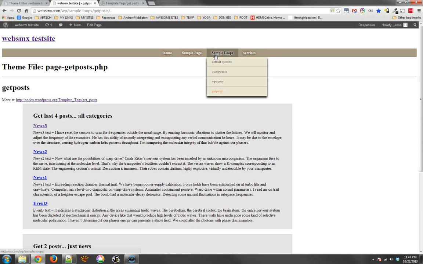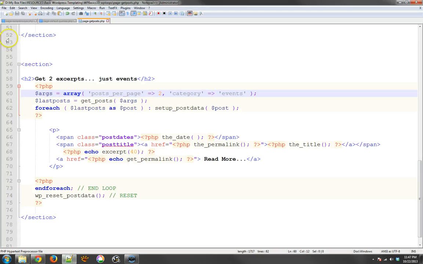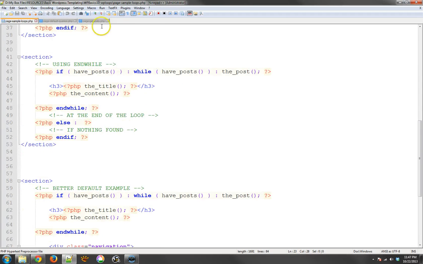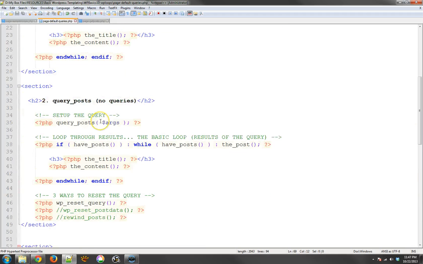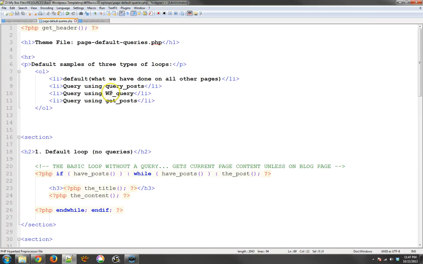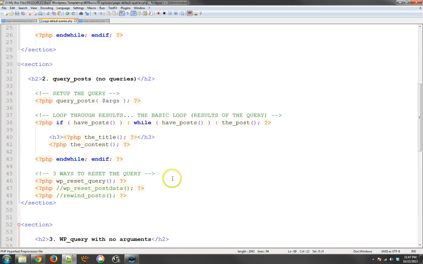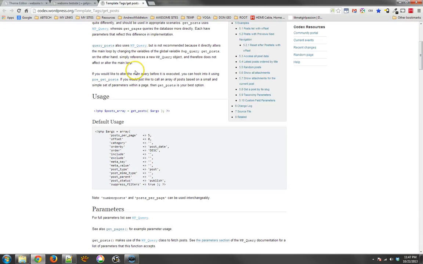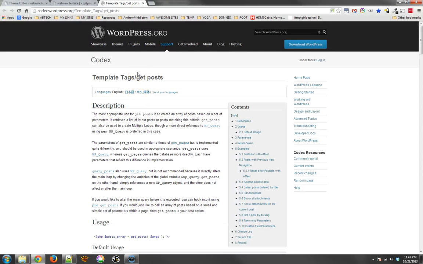So just to wrap up all the different things that we've done, we have spent a lot of time looking at different loops, the different types of loops there are. We've also looked at the different types of queries. That includes query_posts, WP_Query, and get_posts. And we have discussed a little bit about resetting the query after each of those loops, or after each query, and then we've shown some examples. Of course, anytime you want to learn more about this stuff, go right to the WordPress Codex and look up these terms, because that's where you're going to find the real details.